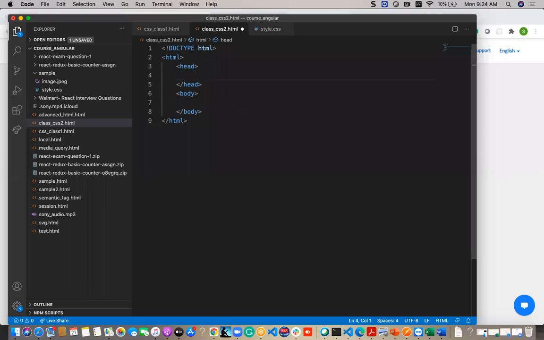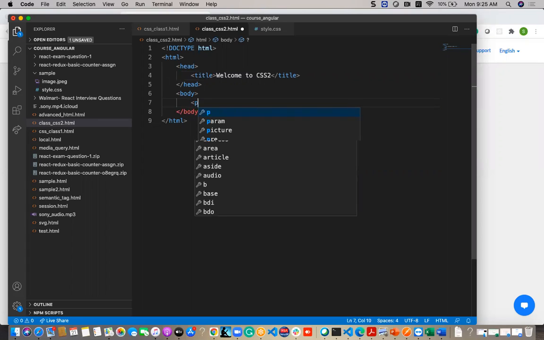So take here. First thing is title. First thing is title here, and here I am giving some welcome to CSS. Okay, and now here I am giving some para. Okay, I give some kind of New York.